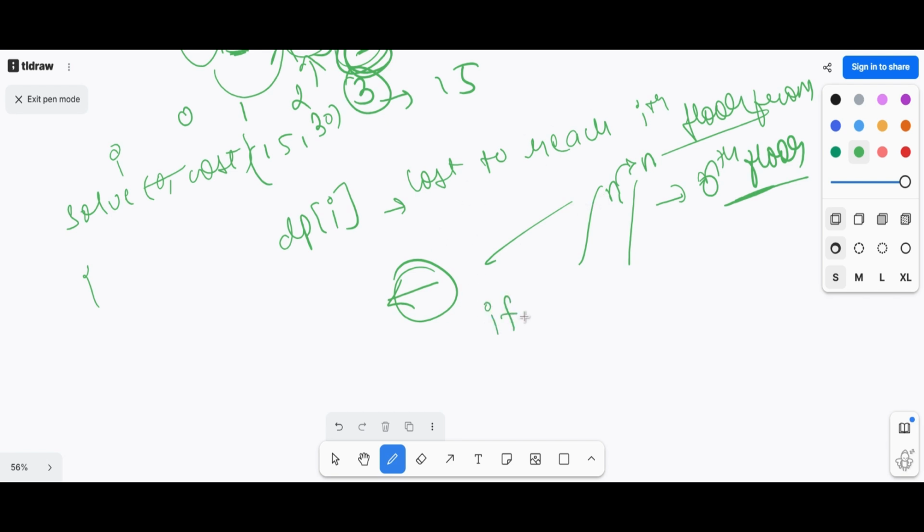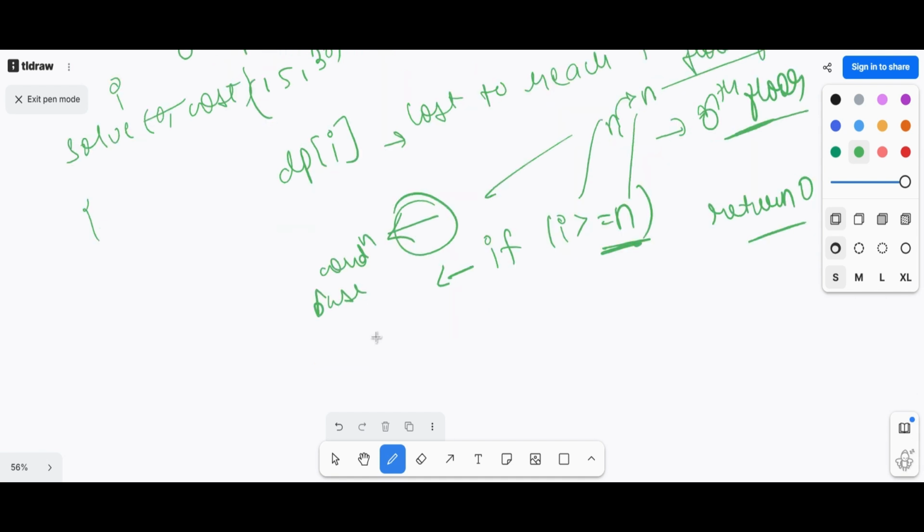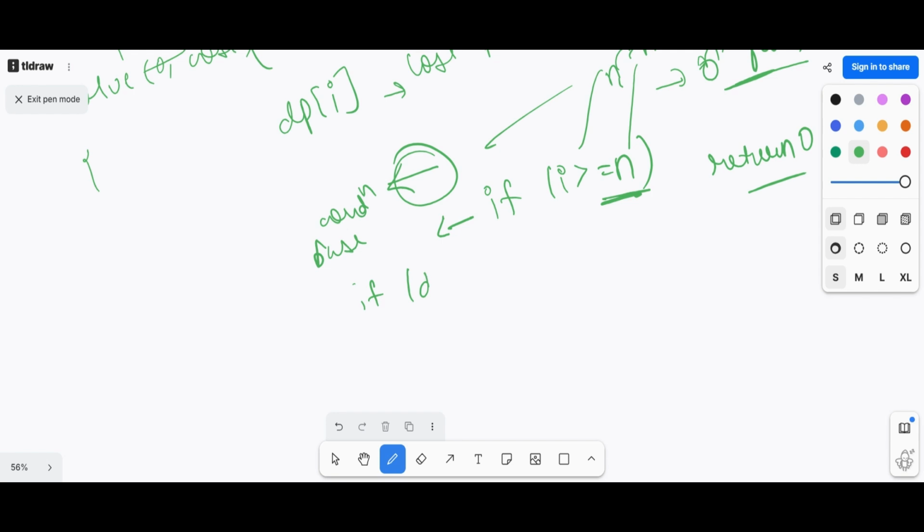So now my dp of I says if I is greater than or equal to n, that means if I've reached the 10th floor or something greater than n, then my cost would be, of course, 0. So that is your base condition which we have defined. Now, of course, the second step is if dp of I is not equal to -1, then return dp of I only. And that is the simple thing.